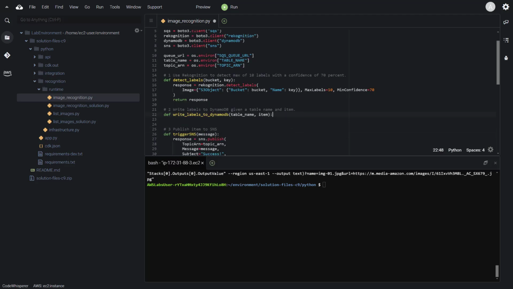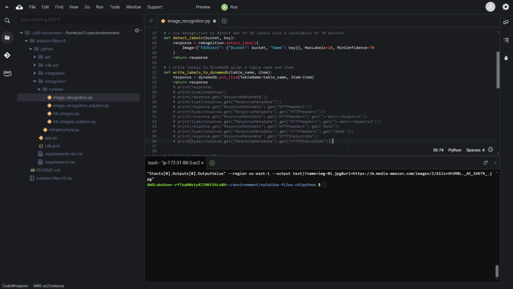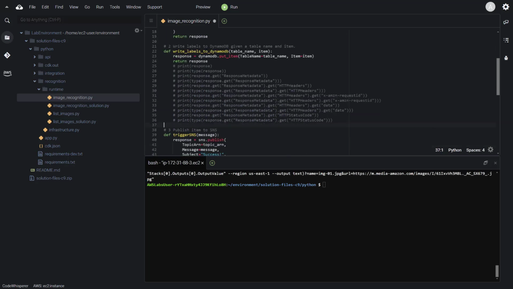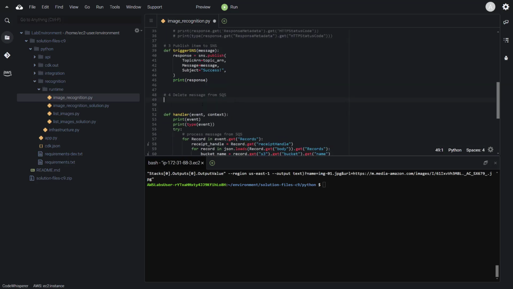Write labels to DynamoDB given a table name and item. Okay, so that is the function, and the input it takes is table name and item, because we said given a table name. Response is put item table name item, return response. If you want, you can print all of that, but we are fine. And I think pretty much that's it. Second one and third one.